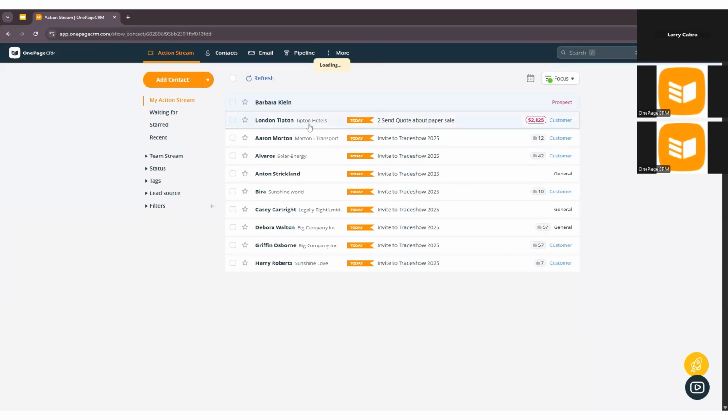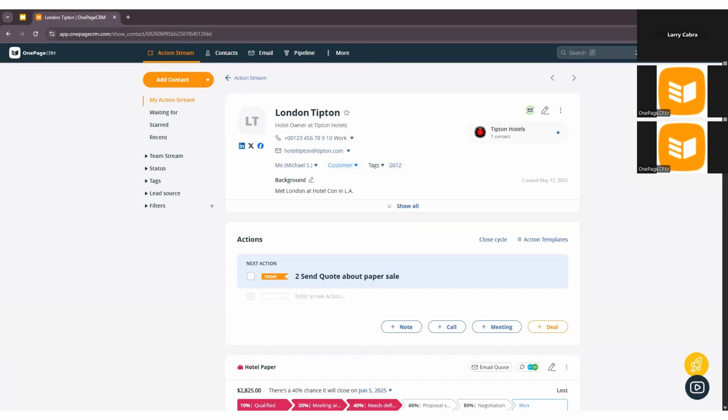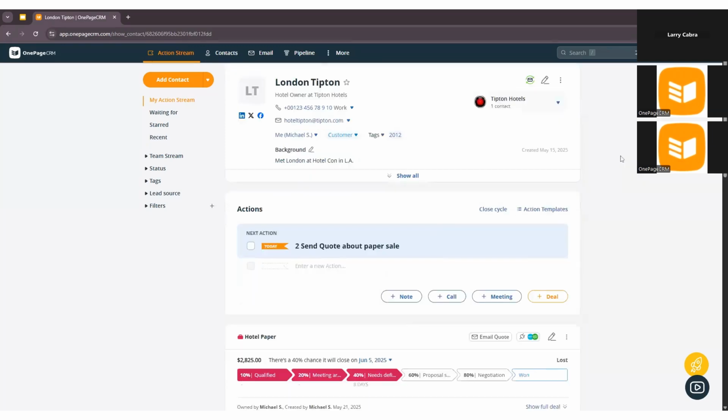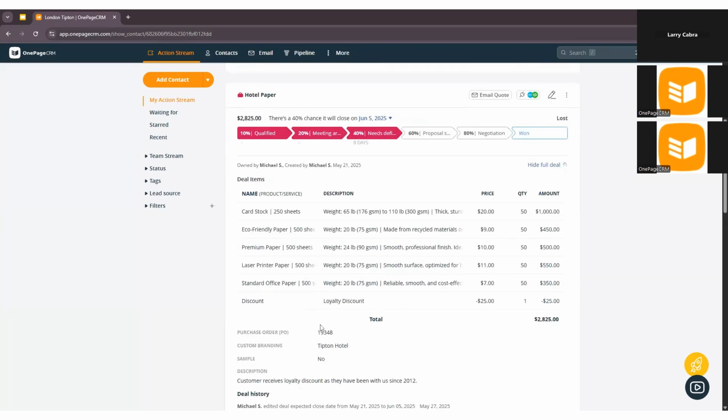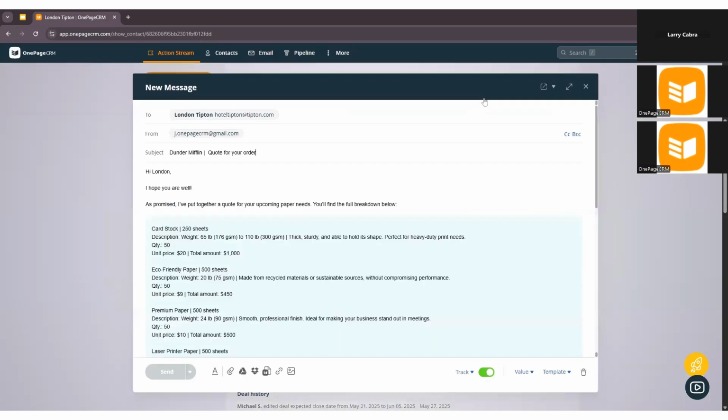So in this case, this contact is awaiting a quote follow-up from me, right? So I want to open the contact first and then scroll down until I find the deal. So as you can see, we have been quite negotiating here a while. We have defined the needs. So now I just want to send them a quick quote, right? So as you can see, there are a couple of items already. So now up here, we got our icon to email the quote. So I'm going to click on this.